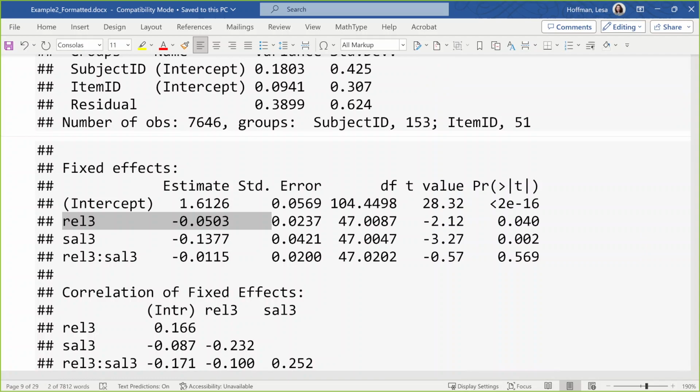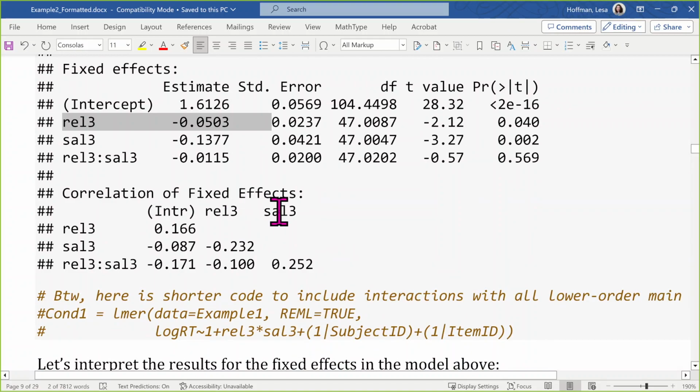Oh, got a question first. Go for it, Anna. I'm so sorry. Oh, don't be sorry. I still don't understand. Why is a negative estimate in this interaction meaning that my slope becomes more negative?